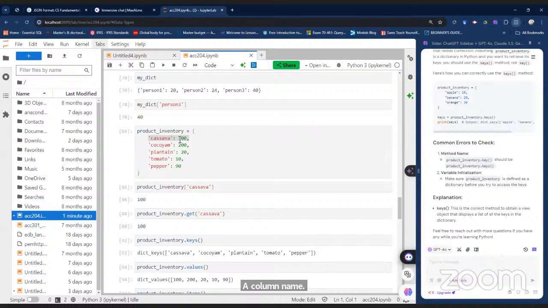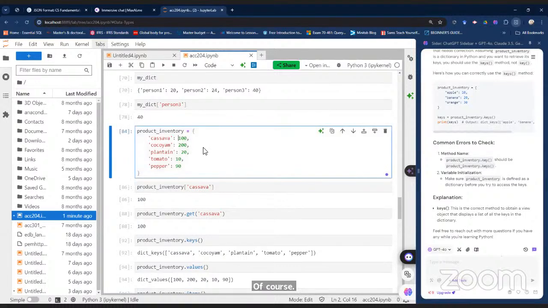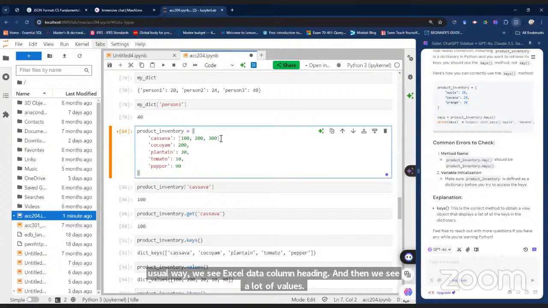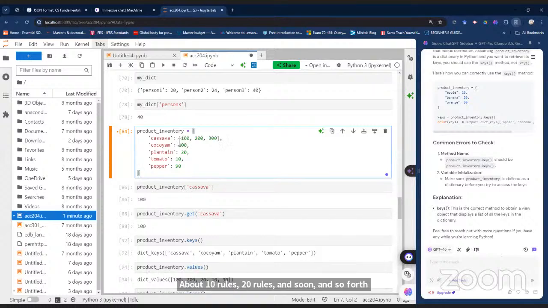Of course, in this case, we are using 111, but we can also do a list notation like this and say, comma, 200, comma, 300 for this key. In this case, this becomes a column heading and this becomes the column values. The usual way we see Excel data, column heading, and then we see a lot of values, about 10 rows, 20 rows, and so on and so forth. So this is the same structure you're going to get.